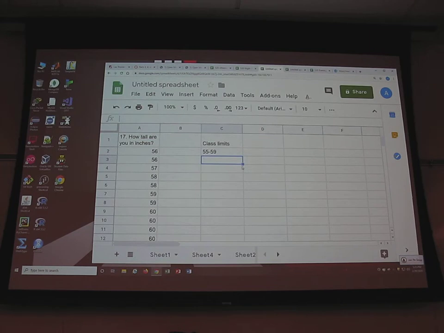So then I might go 60 to 64, 65 to 69, something like that, 70 to 74. And then I would use my COUNTA function to count them, probably, because, well, this one I can probably count on my own. 1, 2, 3, 4, there's 7 of these.